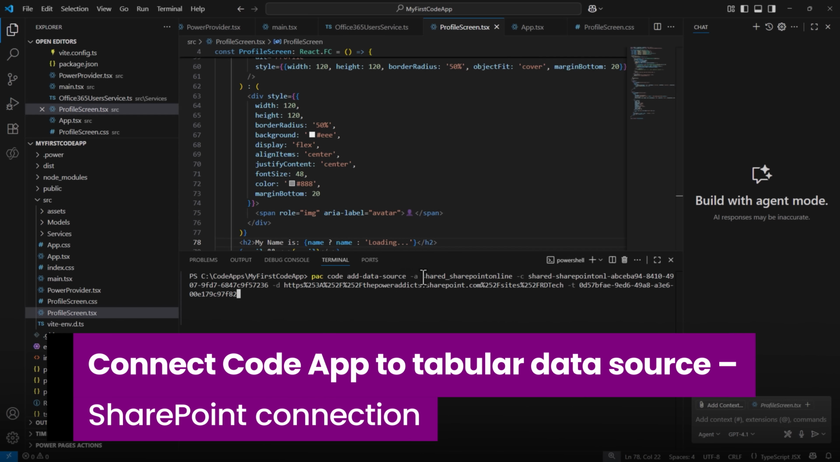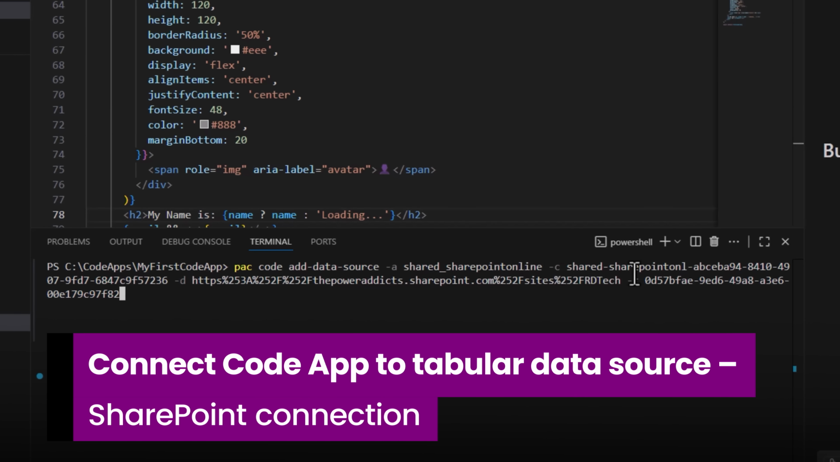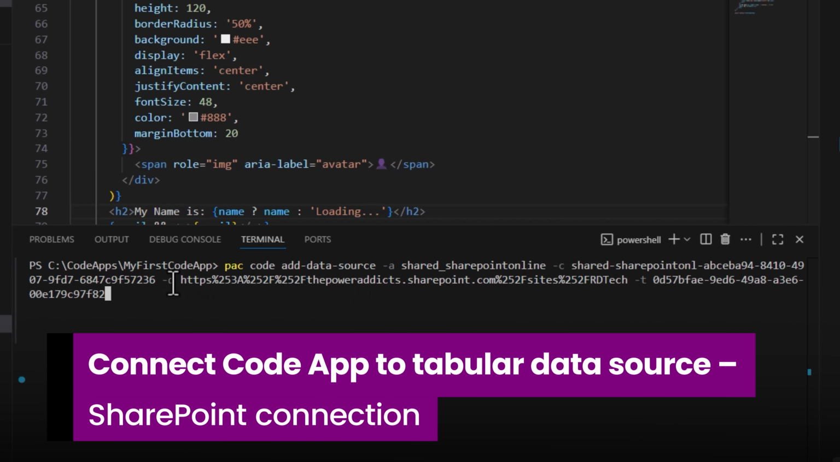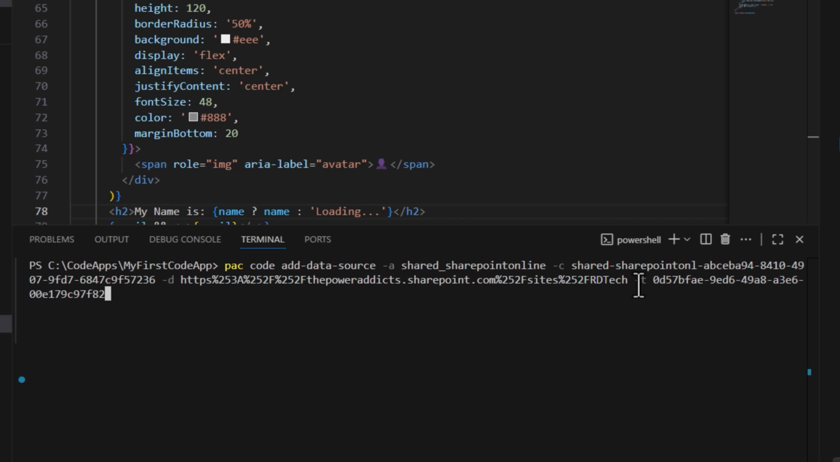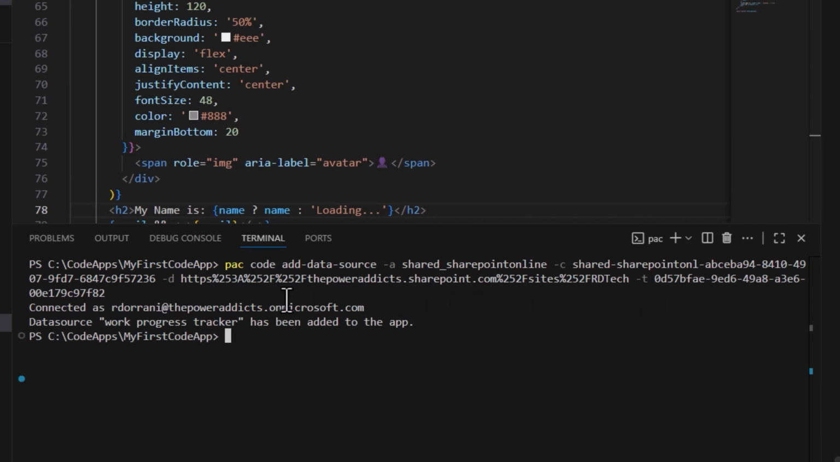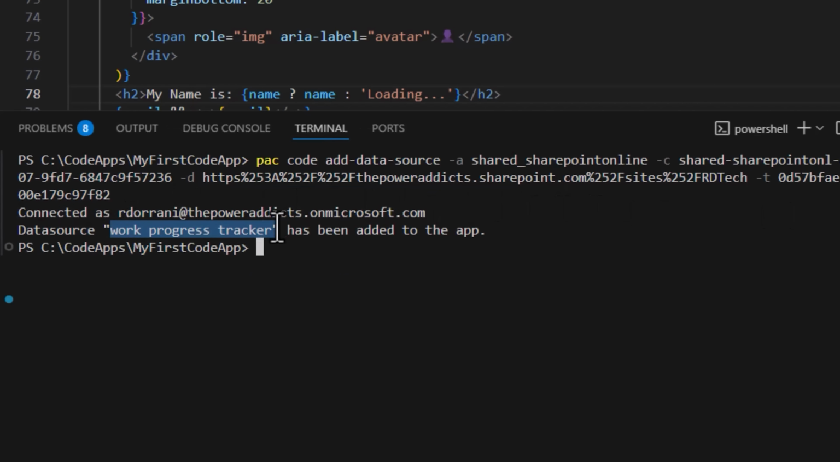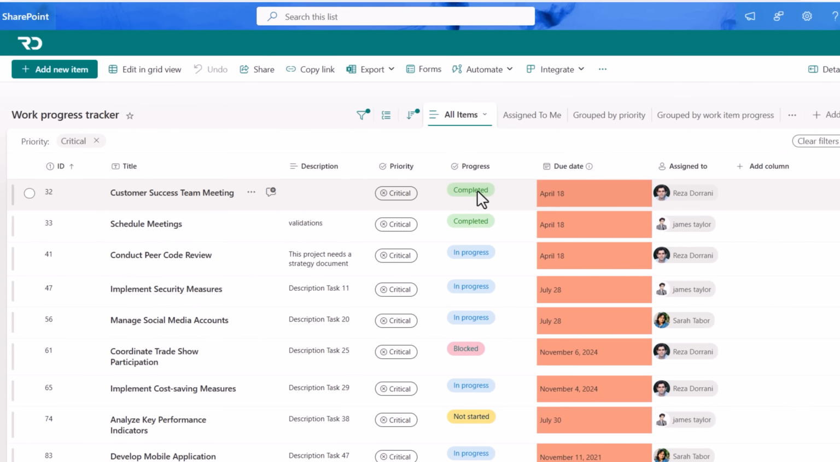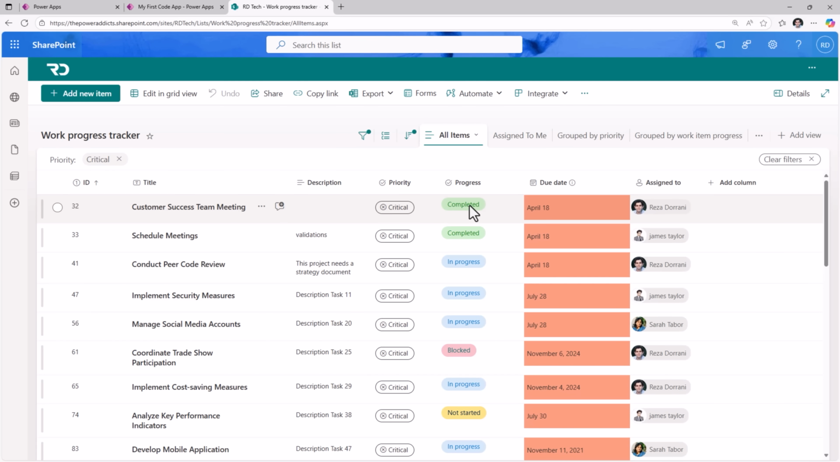Next, I'll add a connection to SharePoint. Here is my connection ID. This is my dataset, and this is my table. I'm connecting to tabular data, a SharePoint list called work progress tracker. This is my SharePoint list.